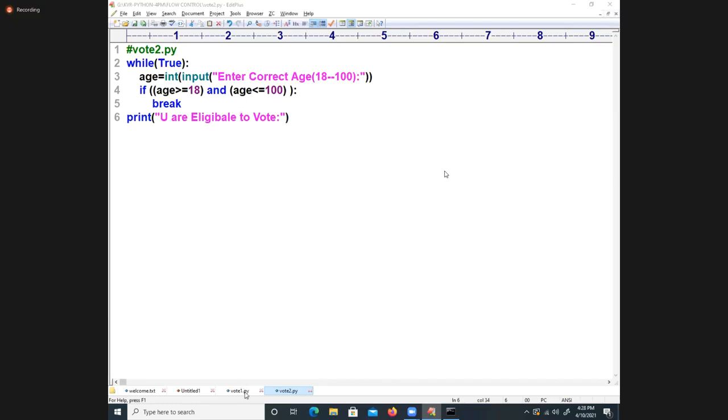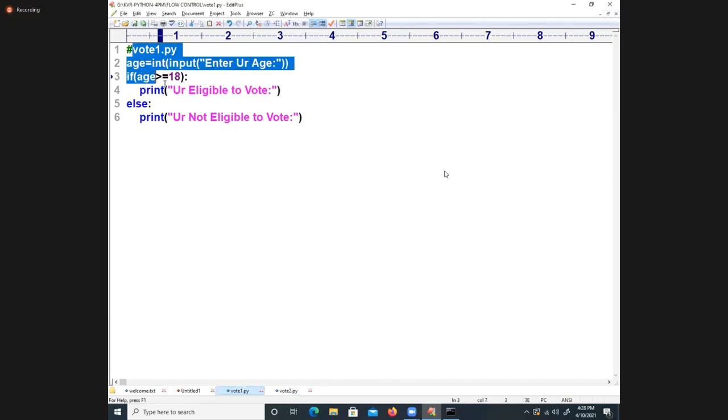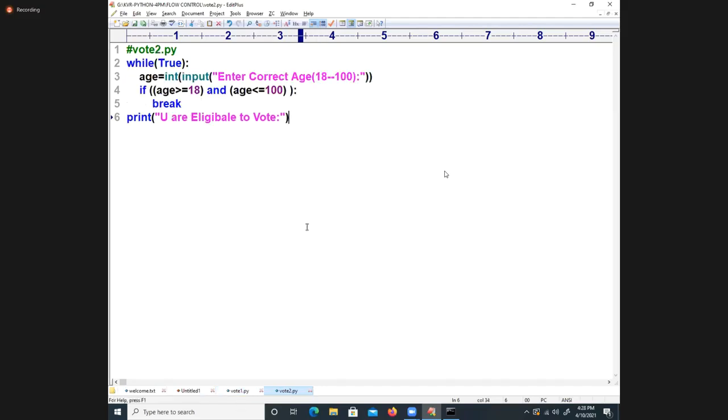So vote1.py is not necessary. Take this code only. Vote1.py you can write anyhow, and vote2.py you need to write. Here there are many conditions. Here you see logical operators. We used logical operators. Strictly, more logic will come out of this. If you write a little bit faster, I will go for one more example.